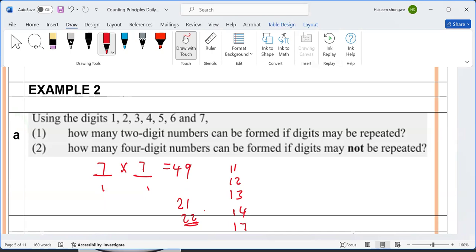Now let's look at number 2. Number 2 is slightly different. We want to create numbers, except, let's say this was A, here. They say how many 4-digit numbers? It's no longer 2 digits. How many 4-digit numbers can be formed if the digits may not be repeated? Once you use 1, you are done. You can't have a code that says 1, 1, 1, 1. It's not allowed. But you can have a code that says 1, 2, 3, 4.